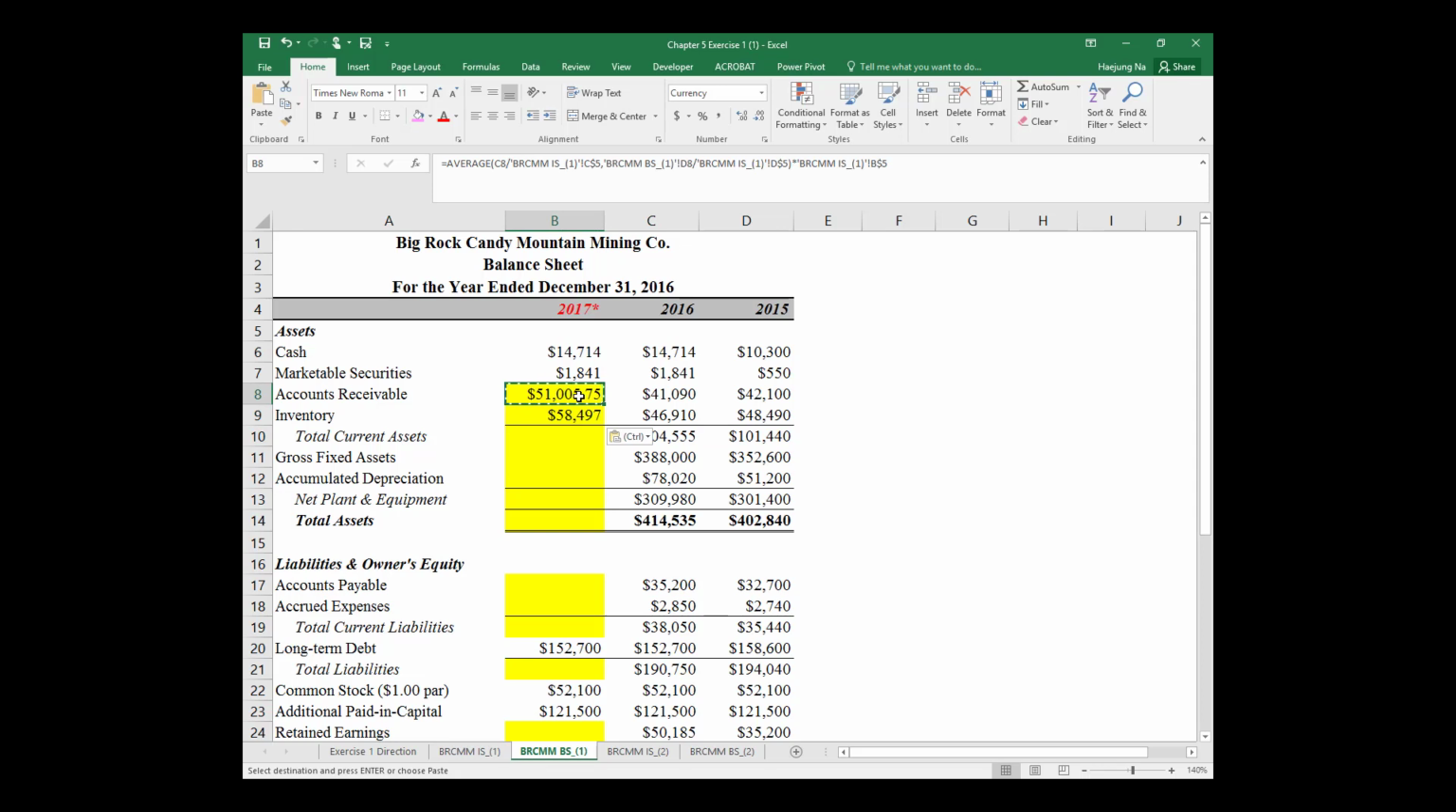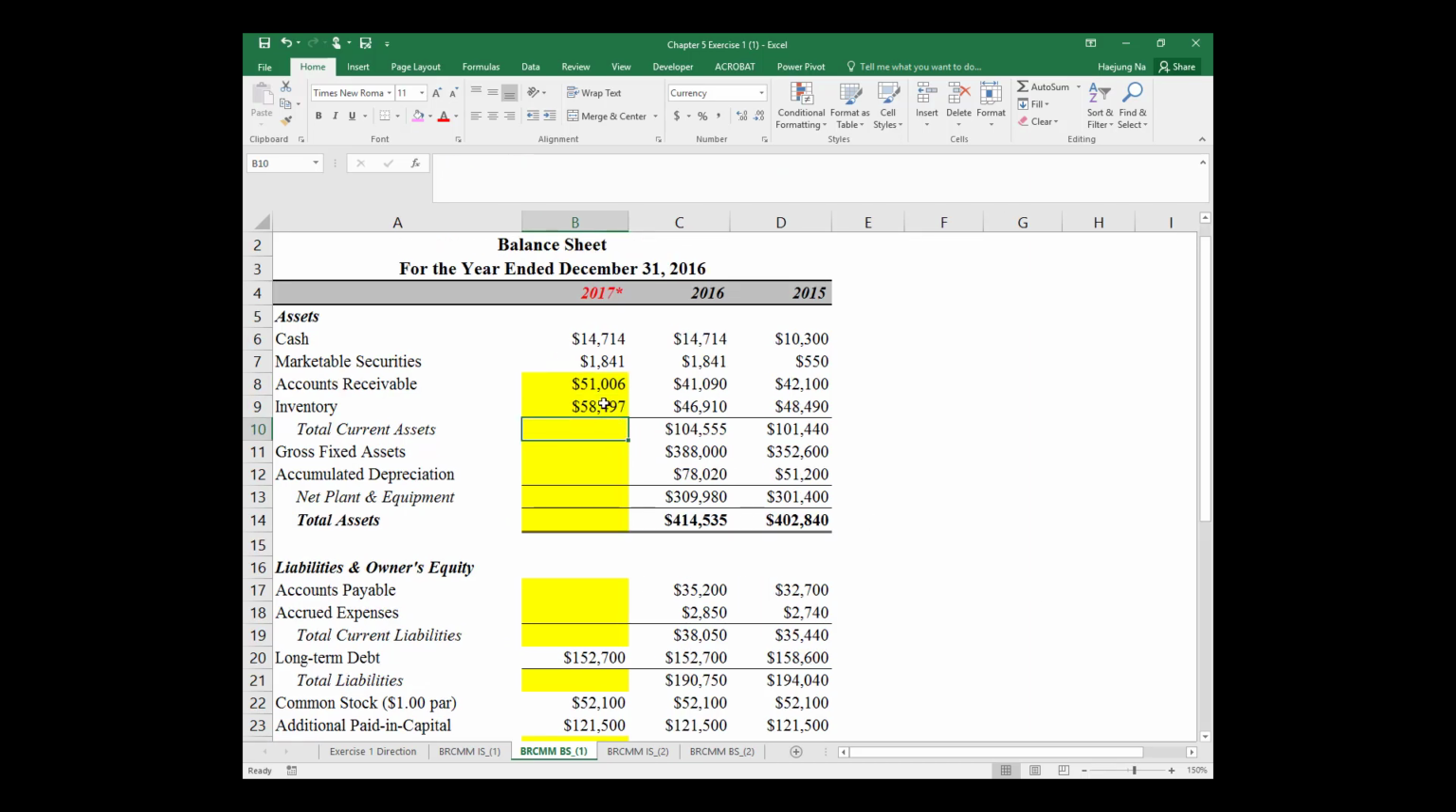And in terms of the original number, just change it to different decimal places. So decrease decimal so that you will have no decimal places. All right, then total current assets. Is everyone ready to calculate the total current assets?